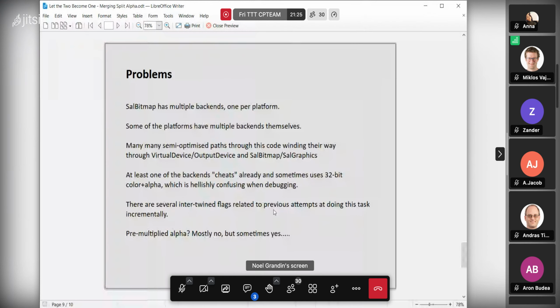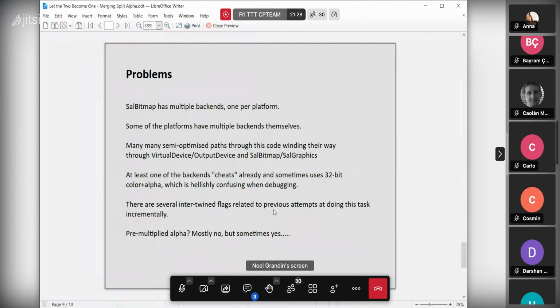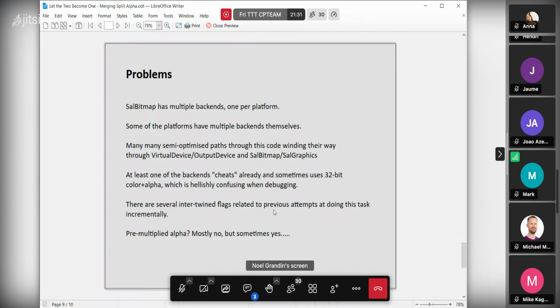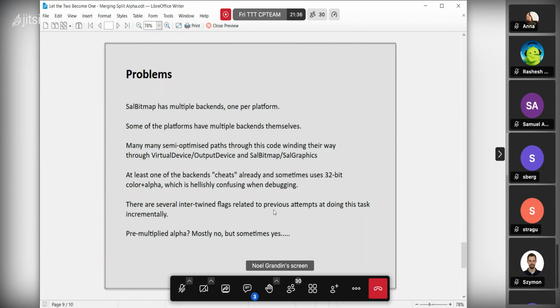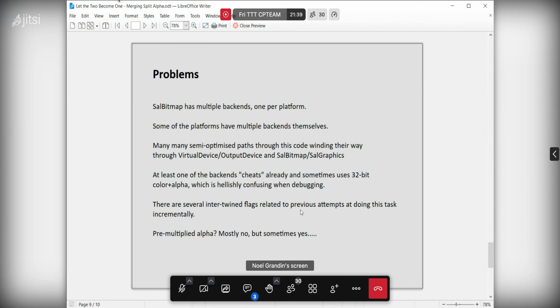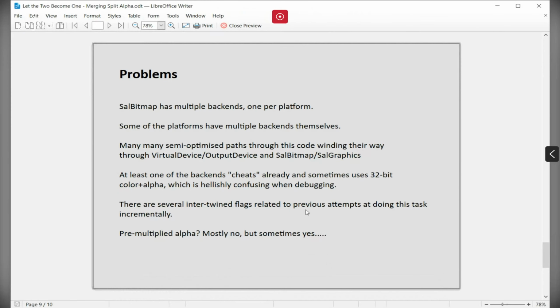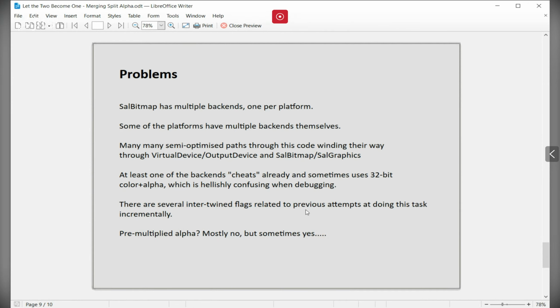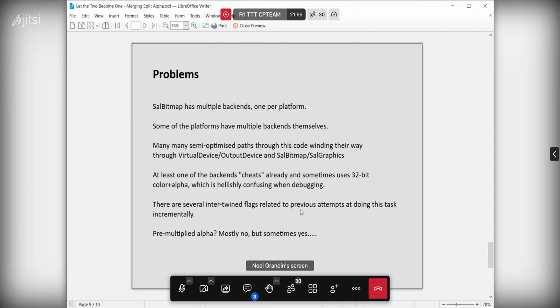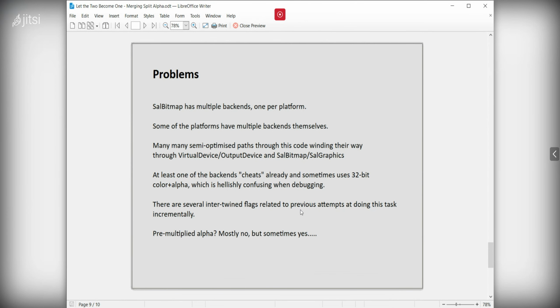So why is this all so terrible? Well, cell bitmap has multiple backends, one per platform. Some of the platforms have multiple backends themselves. There are many optimized and semi-optimized things that wind their way through this graphics stack. They all attempt to improve the rendering, and most of them do, but it just means that there's an awful lot of methods and function calls at every layer that have to be accounted for. And they often do things like, does the layer underneath me support this? Then implement this optimized path, otherwise fall back to some other path.